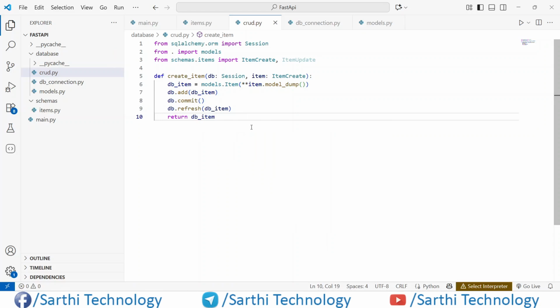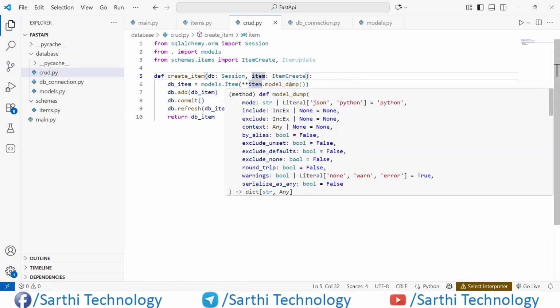Now again let me explain what we are doing here. So we have created one function create item, and this function will be responsible for inserting data in the table. And here we have one session, that is DB, and one item. This item holds the values that user will provide in the API, and that we need to put in the table. Now in the first line we have this item dot model dump.